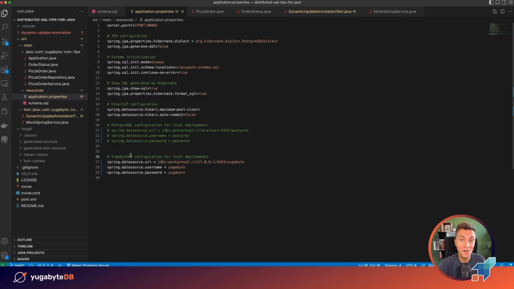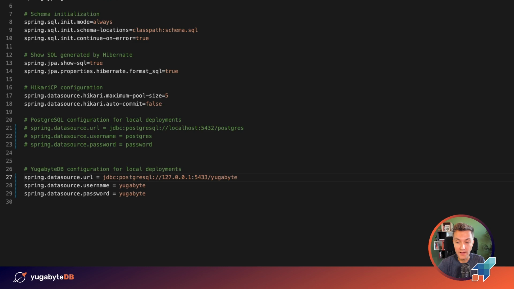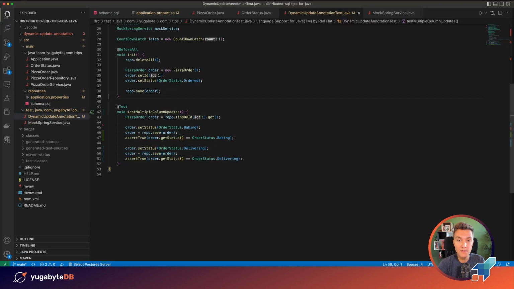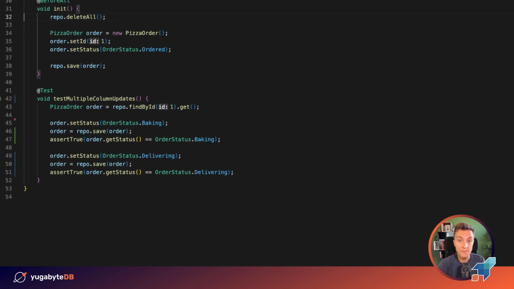Alright, let me show you around the source code that we are going to use for our experiments. So the application will connect to a YugabyteDB cluster running locally or in Docker. And the test looks as follows. First, we will connect to the database. We will remove all the existing pizza orders. After that, we will create a new pizza order with ID 1 and the status set to ordered.